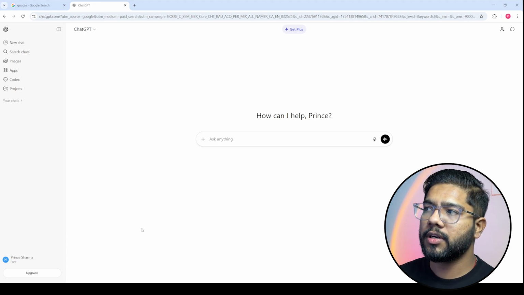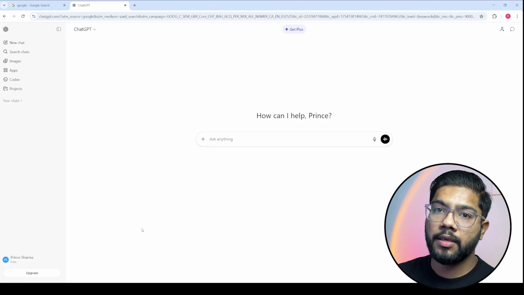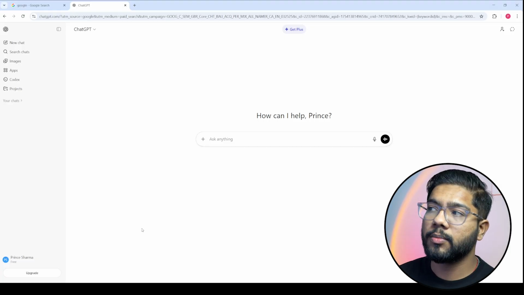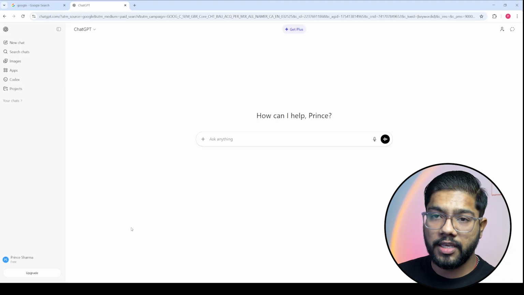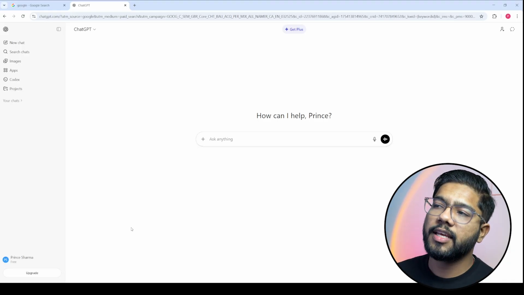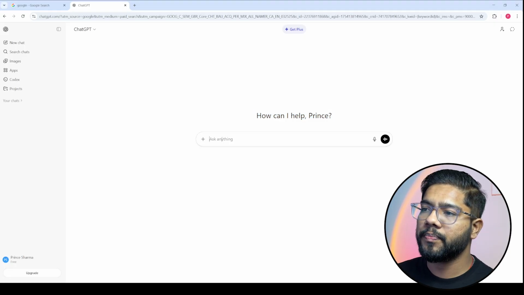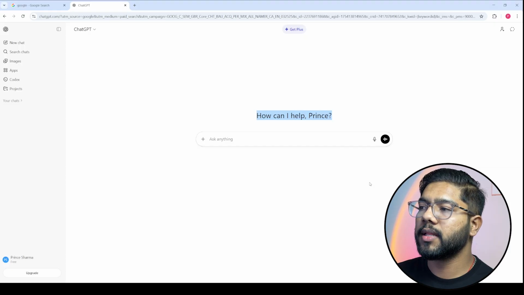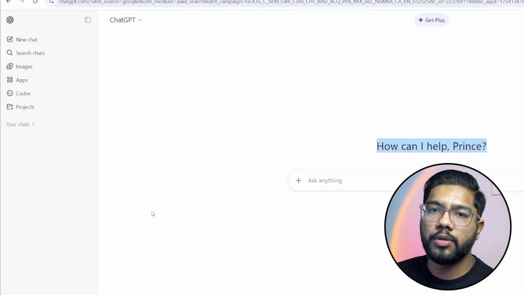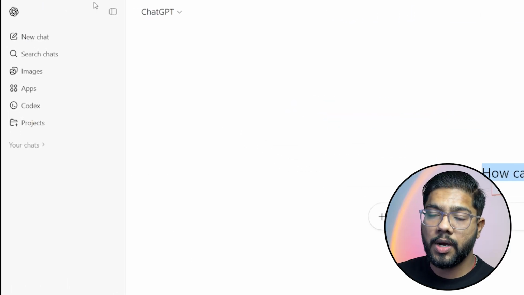Now, if you're using any laptop, then the UI will look more or less the same. If you are using any tab, then it looks the same. If you use the phone, then it might look a little different, but these things will remain the same: the "Ask anything" box and "How can I help you" with your name. This stays the same. So let's first begin with the UI.